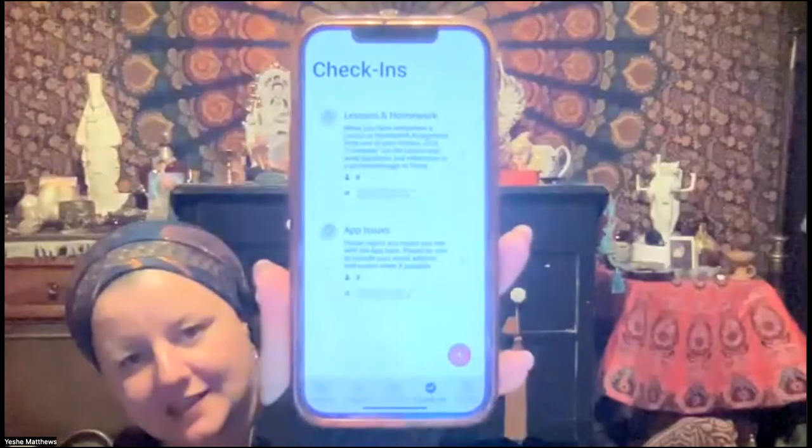Okay, last but not least, on the phone, you have this area called check-ins down at the bottom. It's right next to your profile. And when you come to the check-ins page, I know it's backwards here, you'll see there's one area marked lessons and homework, and another area marked app issues. If you are taking any class with me and you want to write a little note with your responses or questions or things that have come up in the course of the training, you can put a check-in in the lessons and homework area.